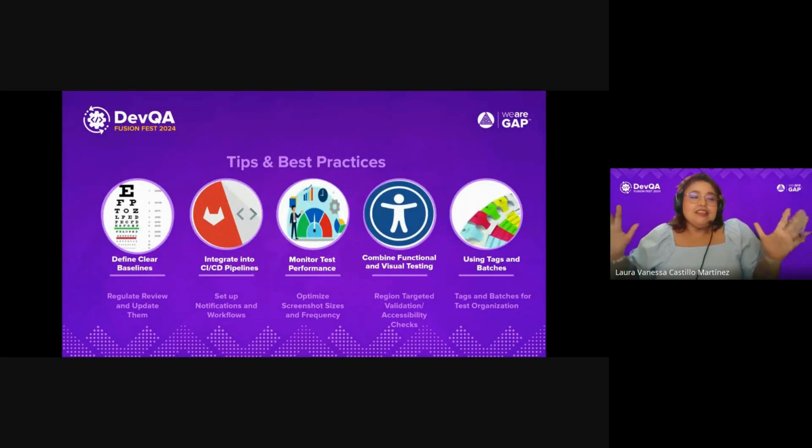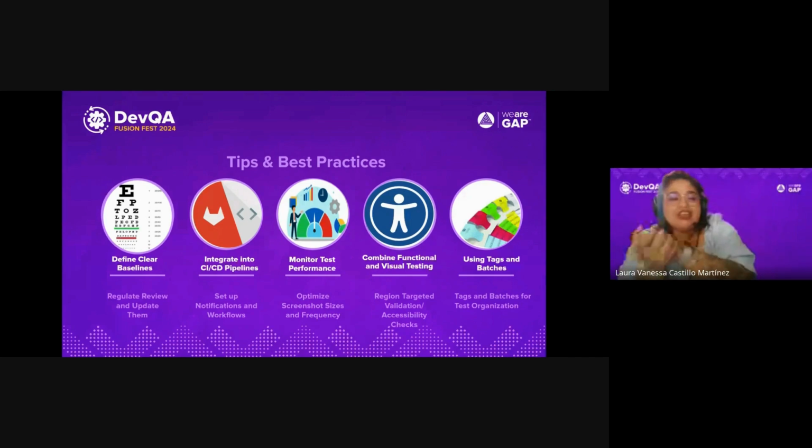So, tips and best practices. If you use this app and it doesn't have a clear baseline, regularly review the baselines, guys. Integrate into the CI/CD pipelines, and set up notifications and workflows as well. Monitor test performance. As I mentioned, if we use a lot of devices, we need to optimize the screenshot sizes and the frequency we take screenshots as well.